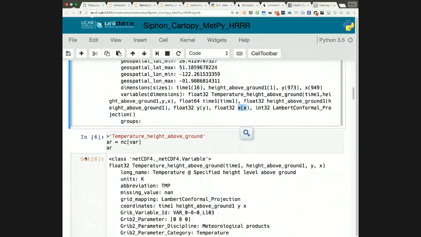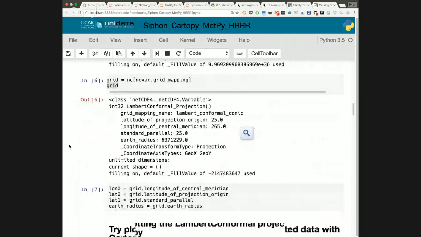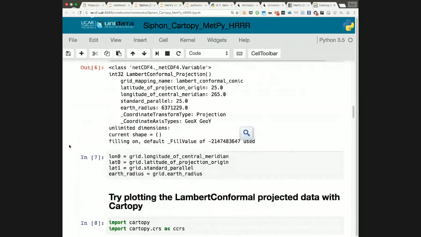Now, if you've done projection math before, that can be a very painful thing to go through. But thankfully, there's a library called Cartopy that knows about projection math, and it'll let you take X and Ys and translate that into what a latitude and longitude would be, given a set of projection parameters and projection information. So that's pretty sweet that you don't have to do that.